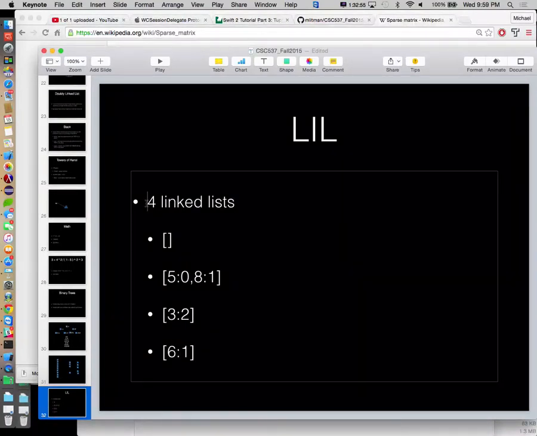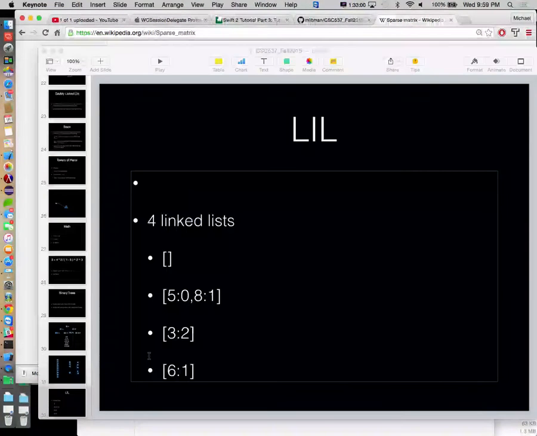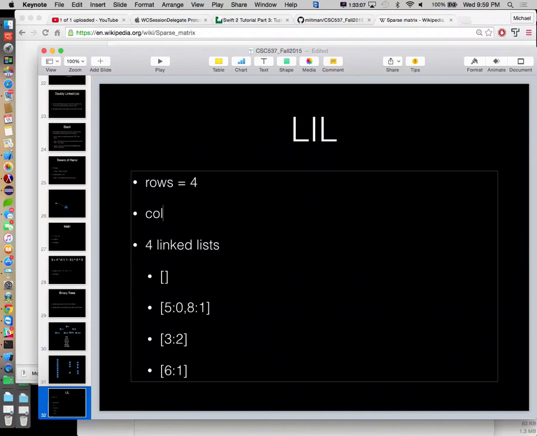One last thing is we're going to remember that this is a 4x4 matrix. So somewhere we need to store rows and columns. So a list of lists is going to have rows equal to 4, cols equal to 4. So we know that given this list of lists, I need to build a 4x4 grid. These are the non-zero values in row 0, so I can just blow it out to 4 zeros. These are the non-zero values in row 1, so I know I have stuff at position 0 and position 1, so I'll put 2 extra zeros there.